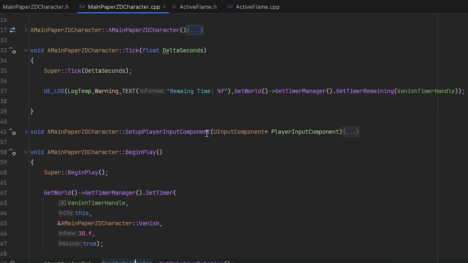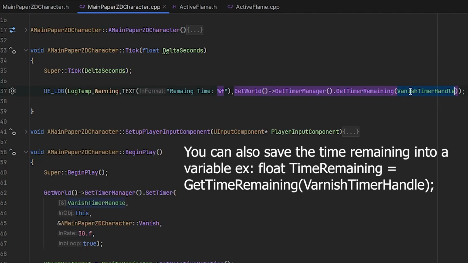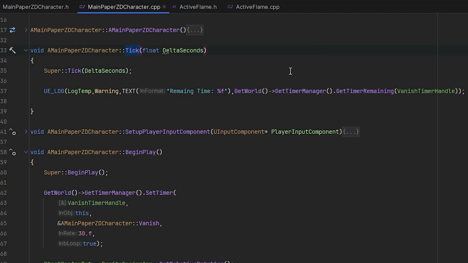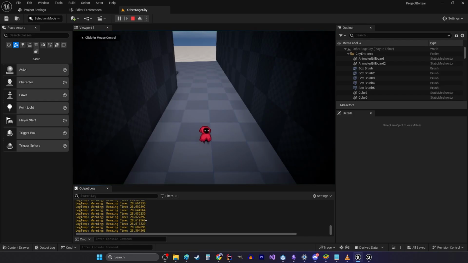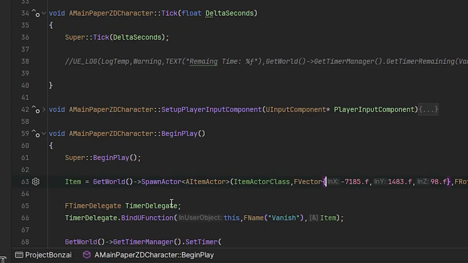Yeah, you can use the timer manager to get the remaining time, and you can put that in a print statement like this. Use this to get a float value, and then get timer remaining will return a float value, and then put your timer handle in there. I put this in the tick as well, so it shows how many seconds every frame, which is a lot, but yeah, let me show you real quick. So yeah, there it goes. It's counting down.